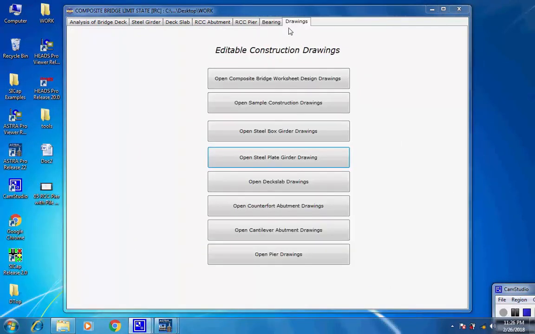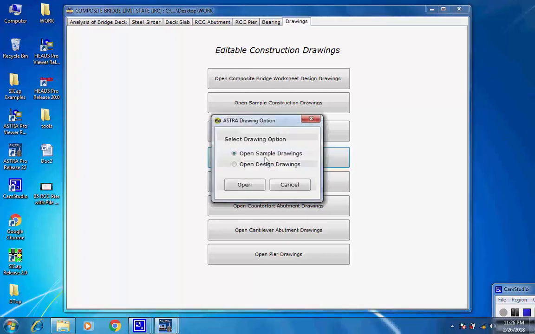Step 1, we open the tab page drawings. Step 2, next, there are various buttons relevant to the design of various components of the bridge. Click on button open steel plate girder drawing. A dialog box comes asking whether to open a set of sample CAD drawings or the design drawings. Select the option Open Design Drawings, click on button Open.